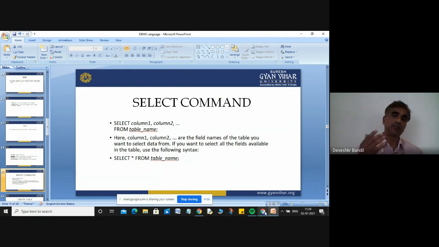For example, suppose you have a student table, and there are three columns in it: student name, student father name, and student address. You want to select only two columns, suppose student name and student address. So at that time you will write select student name, student address from the table name, that is student.